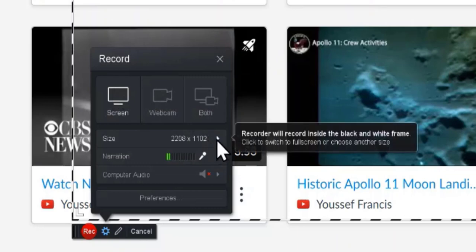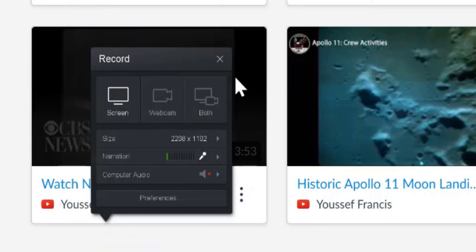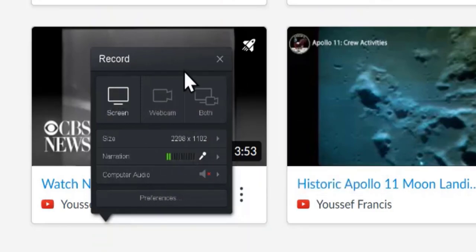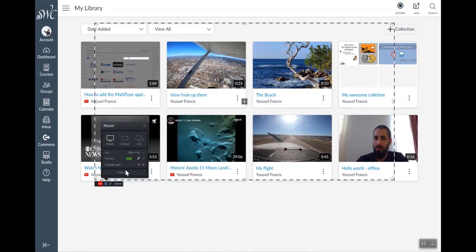You can adjust the screen size, what you want to capture, what kind of frame. You can do other adjustments in this area. So in my case, I'll just go ahead and click record and show you what that process looks like.